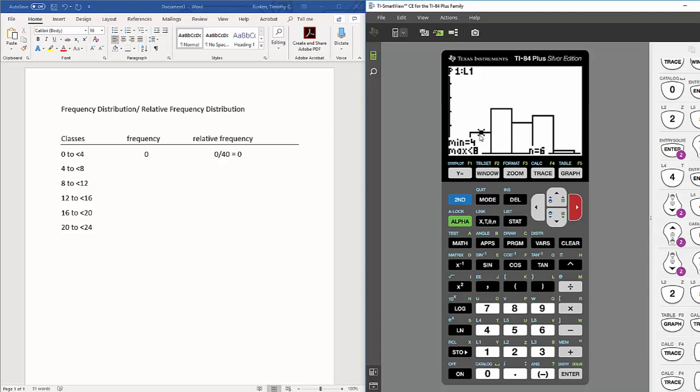So this is the bar associated with the class 4 to less than 8, and the frequency of this class is 6, because right here the calculator is telling us there are 6 entries in this class. So the frequency of that class is 6, which means the relative frequency is 6 divided by 40, which is 15%, or 0.15.